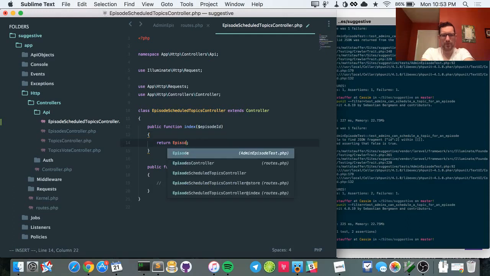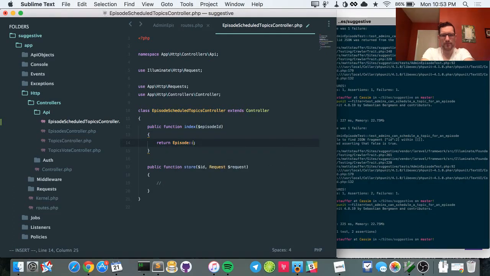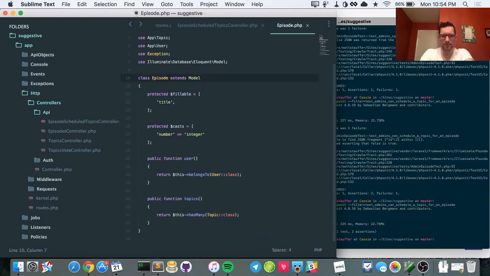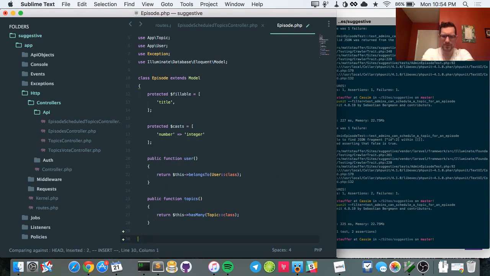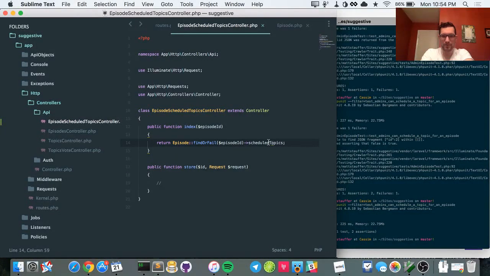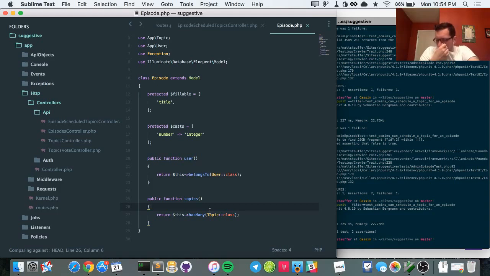Can't remember if we've been doing route model binding on this one or not, so let's find it first for now. And then scheduled topics, right? Except then we need to give episode a scheduled topics, which is almost the same as topics. Wait, actually, what is the difference? I guess topics is the same thing, because scheduled topics, there's no reason for it to have anything related to it other than, I wonder when that happened. When did I assign topics to an episode?